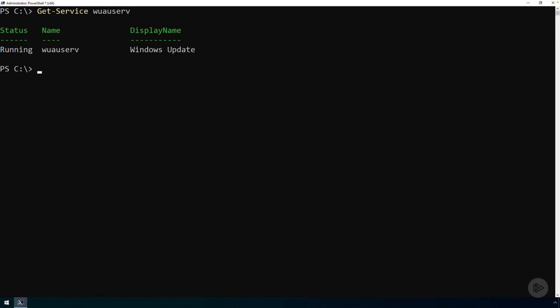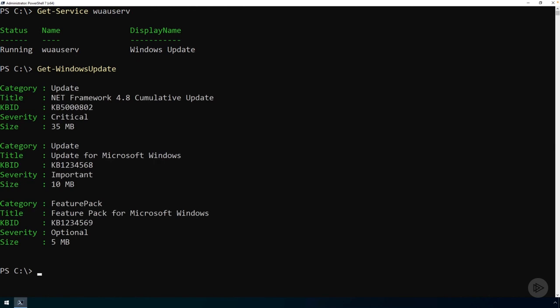Let's go ahead and check for any pending updates. We can do that with the Get-WindowsUpdate command that's part of the PSWindowsUpdate module. And now it looks like that .NET Framework cumulative update is still ready to install. Let's just try installing that manually now. Using Install-WindowsUpdate as part of the PSWindowsUpdate module, I can provide the KB article ID, which in this case ends with 802.